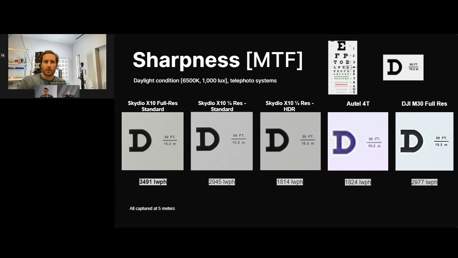And then we're looking at our tele system here. Again, this trend is what we'd expect based on the hardware configurations: the X10 full res should be the highest here. It's a 48 megapixel system. We're excited that again, the 3000 line width per picture height is the highest. The 50 looks really great. Across the board, everyone kind of has differing issues. You can see the Autel 4T looking really soft here, and it looks like a lot of denoise. We'll talk about that in a little bit.